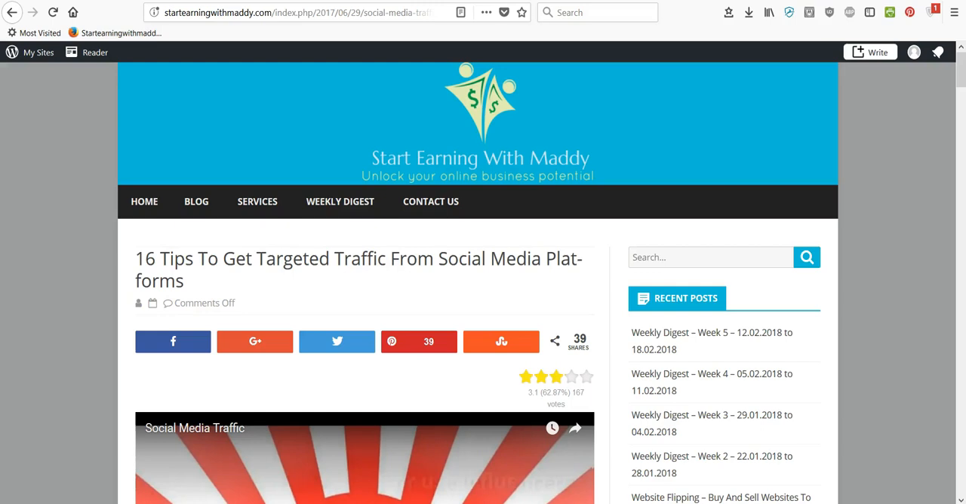Today I want to show you how you can install the contextual related posts plugin in WordPress and set it up. But before we get started on that, I want to tell you why you need a related posts plugin.